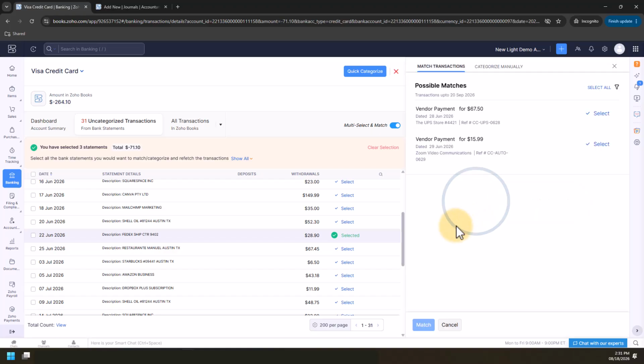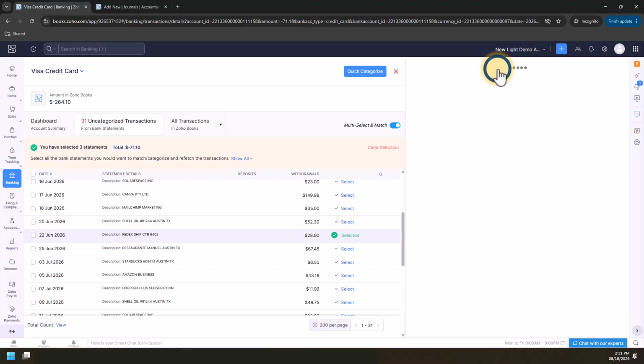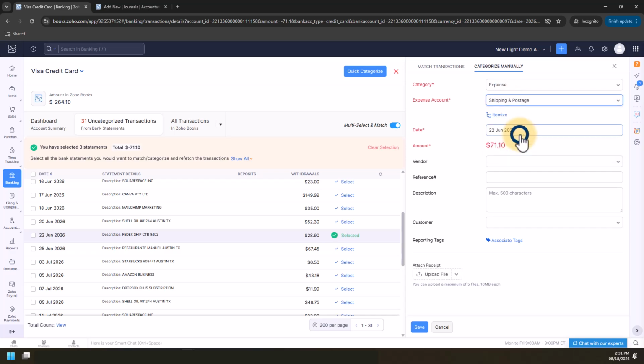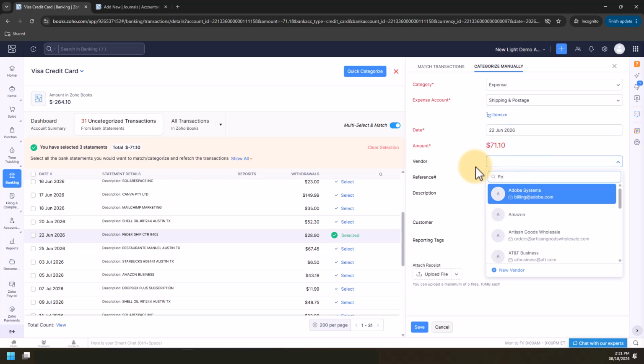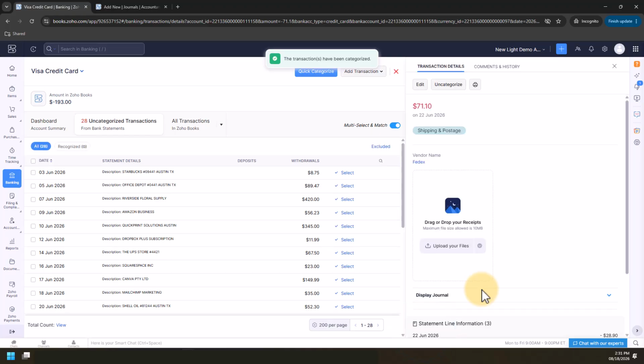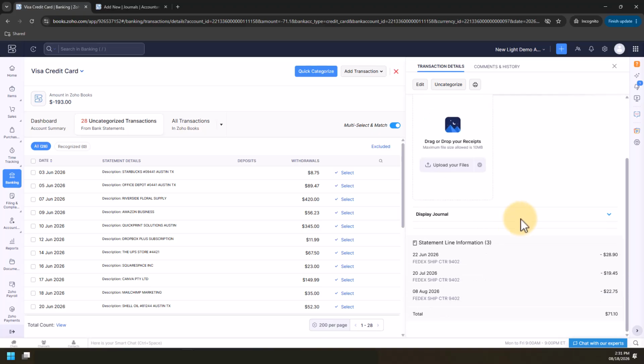I'm going to click this refresh. There's no matches. These are just expenses that I have in the system. So I think I'm just going to categorize all of these manually, and I'm going to put this into shipping and postage, select my vendor. I need to add a new one. And then I am going to click save. And you're like, man, that saved me a whole lot of time. I just categorized all these same transactions at one time. And if you scroll down, you'll see that they all got logged to that one transaction.